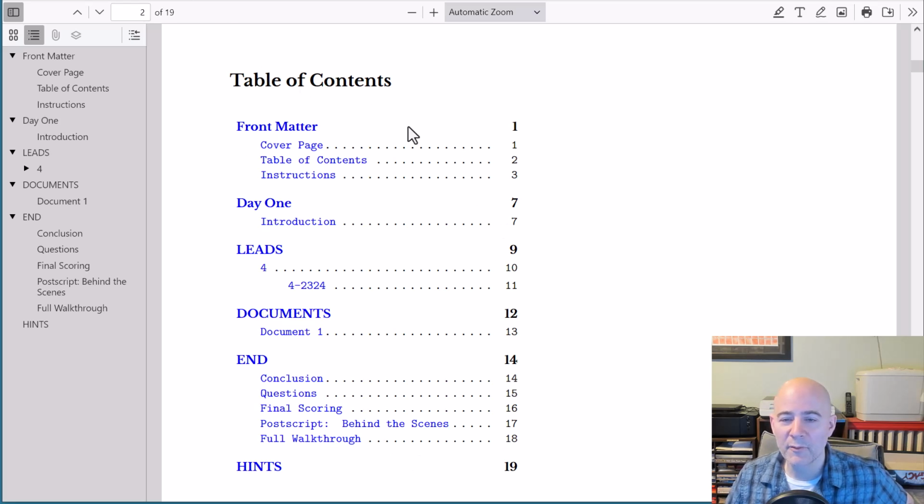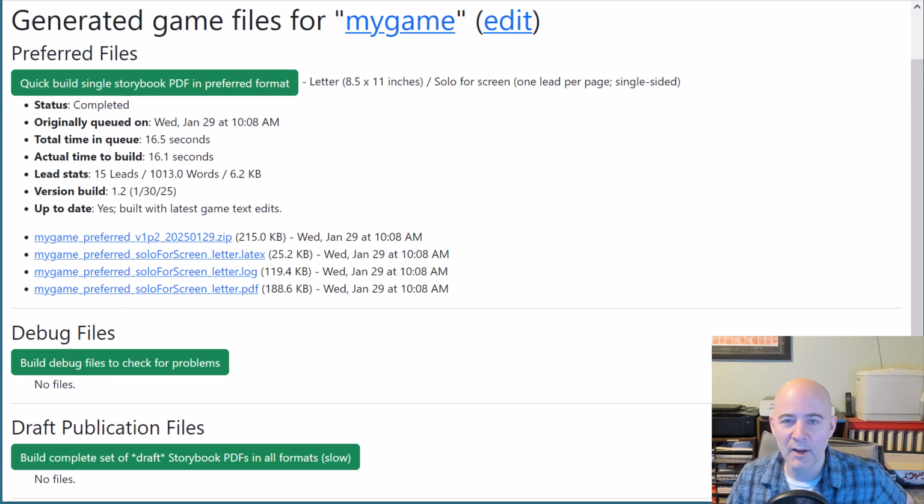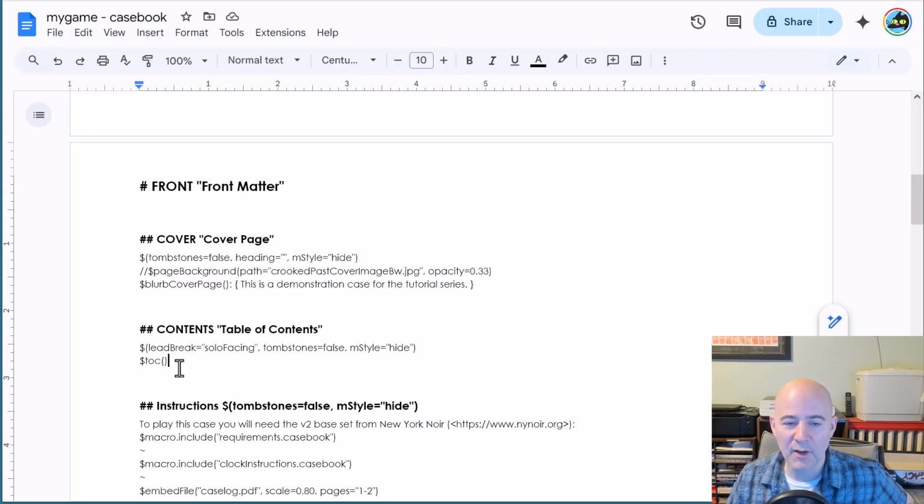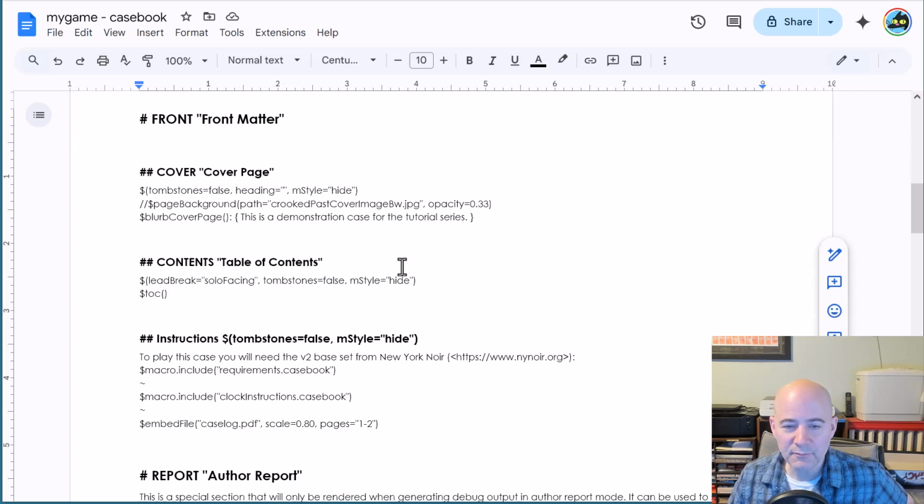If we wanted to force that to be a single column layout, we could, but that is the simple command to generate the table of contents there. If you wanted to add extra text at the top of the page, you could do that.